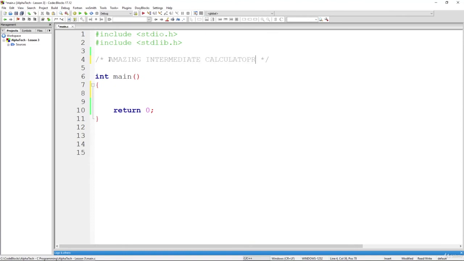So let's create our amazing intermediate calculator. For that we are going to create two variables. The first one is num1 and the second one is num2. And also we are going to declare a variable of character type that will hold the mathematical operation sign that we are going to use upon these two numbers, num1 and num2. So let's call it math operation.